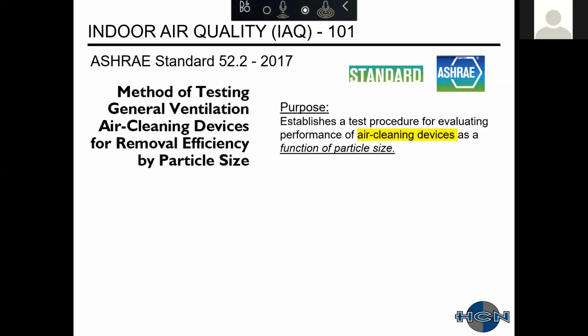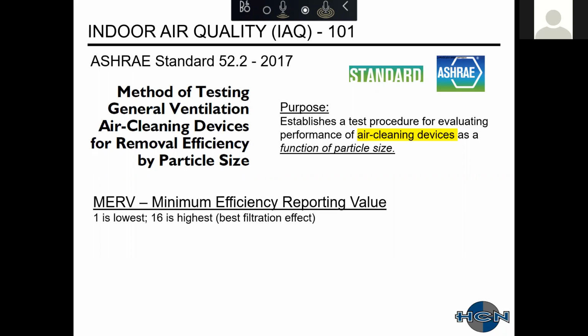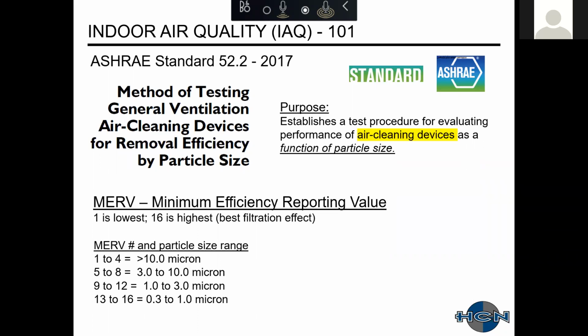Another thing everybody should be familiar with is the ASHRAE Standard 52.2. The latest version is 2017. This establishes a test procedure for evaluating performance of air cleaning devices as a function of the particle size. This was a great standard once it came out because it eliminated a lot of uncertainties before with the filter industry. Everybody's familiar with the MERV, the minimum efficiency reporting value. 1 is the lowest, 16 is the highest. The highest value has a better filtration effect.